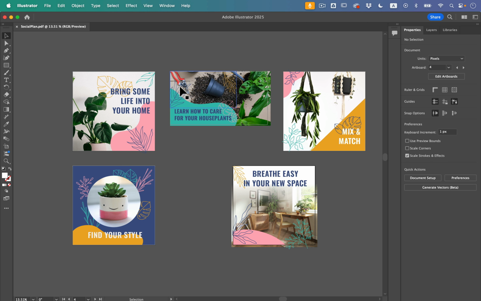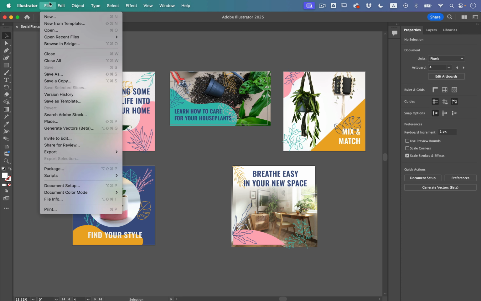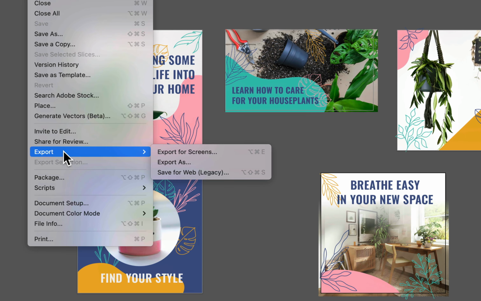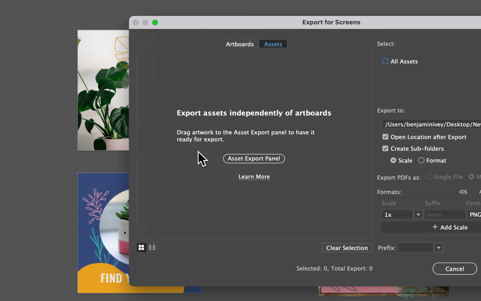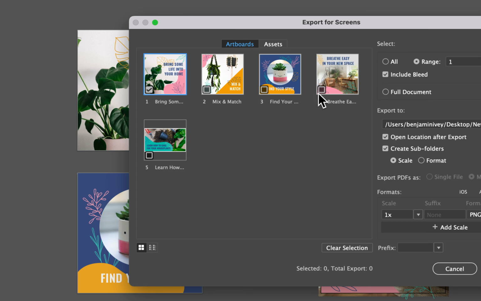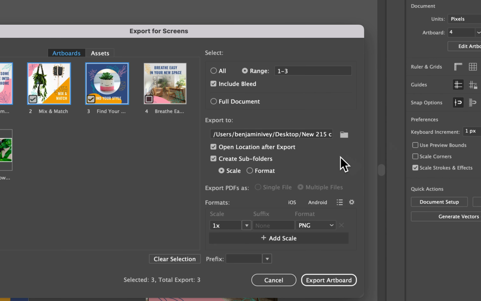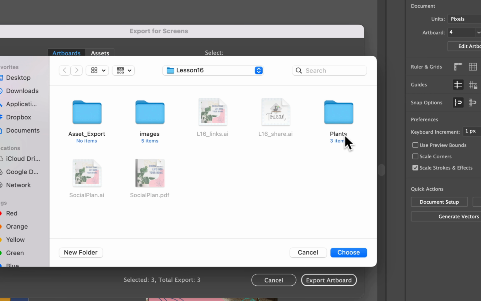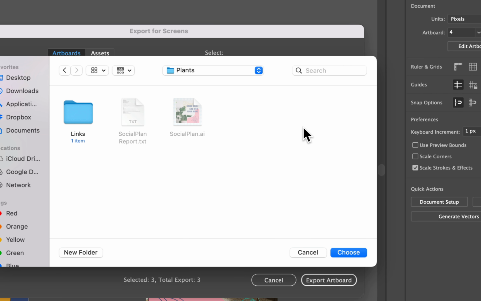Now, if we want to save individual graphics as their own separate file type, say saving them as a JPEG or PNG, let's go up to File, down to Export, and we're going to choose Export for Screens. Click on the Artboards tab, and notice you've got all the different artboards saved as their own thing. Let's select the first 3 artboards. Going over to our options, click on the little folder, and make sure the Plants folder is selected.